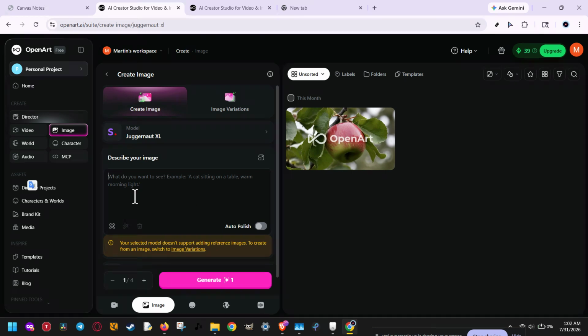Next, turn on auto polish if you want OpenArt to enhance your description automatically. This is a very helpful feature because it can improve the clarity of your prompt and add useful detail without you needing to rewrite everything yourself. If you're new to prompting, auto polish can save time and often improve the final image quality.